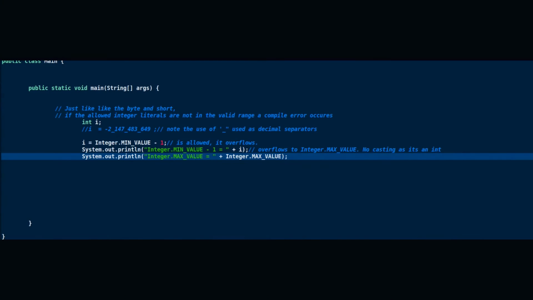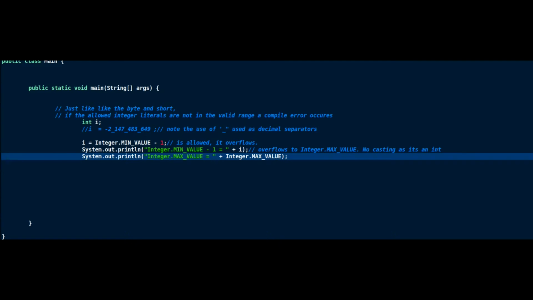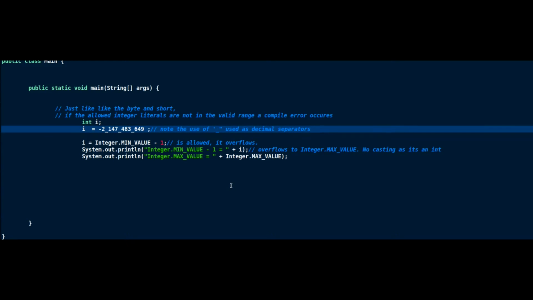Okay, just like the byte and the short, there's a range for the int. So in the first case over here, I'm just going to take this comment out. If I allocate one less than the minimum value, what will happen here? I'm declaring int i as an int, and then I'm saying i is the value over here, which is one less than the minimum value. So let's have a look at that.